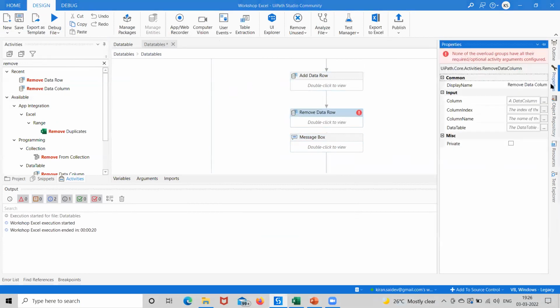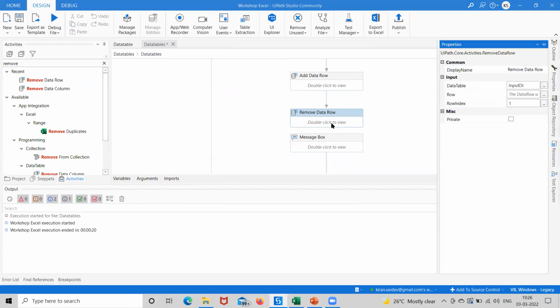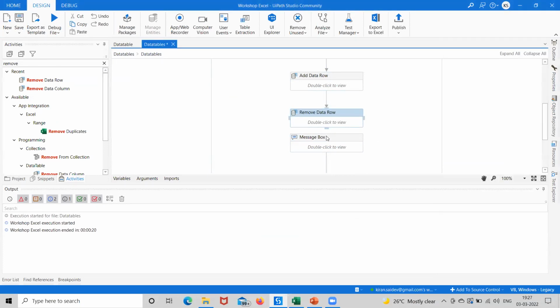So go to the properties. In which data table do you want to remove? I want to remove in input DT. You can just provide the row index. The row index is nothing but 1, and you can easily connect the data. Okay, so let me try to run the file.